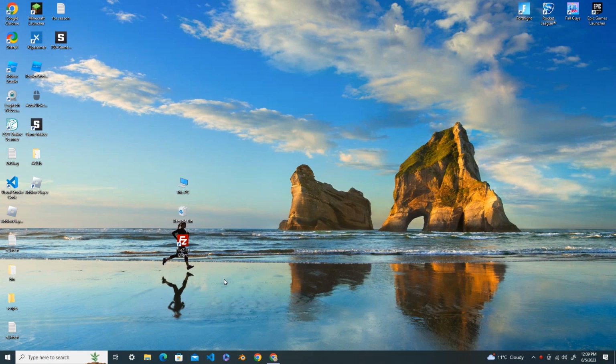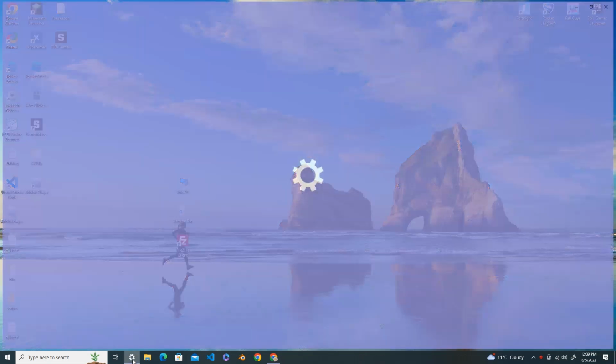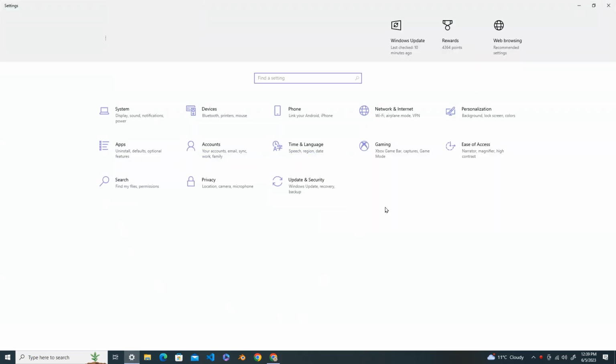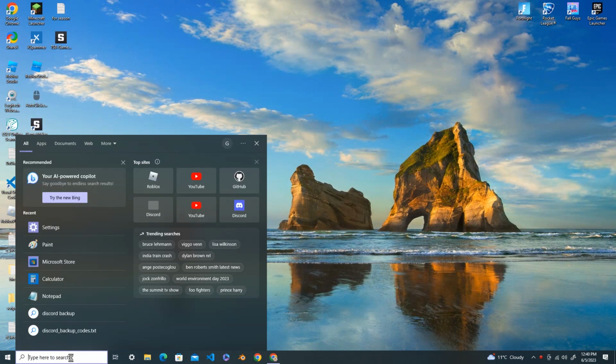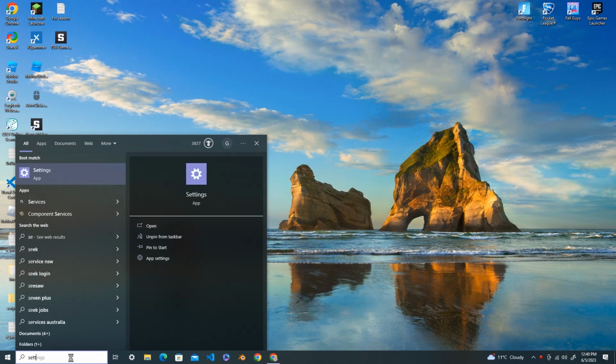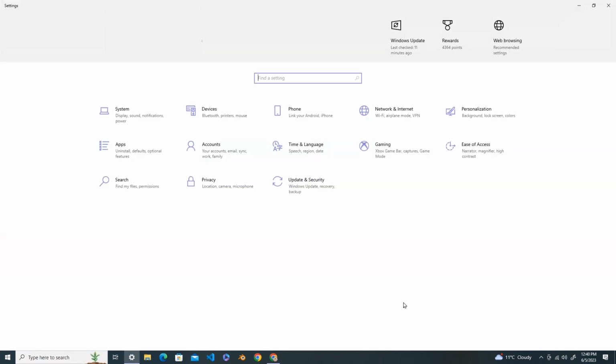Let's begin our tutorial. First, go to your settings. This is one way to open your settings. If you want to open the settings another way, go to the search bar, search for settings and press enter. Here your settings are opened.